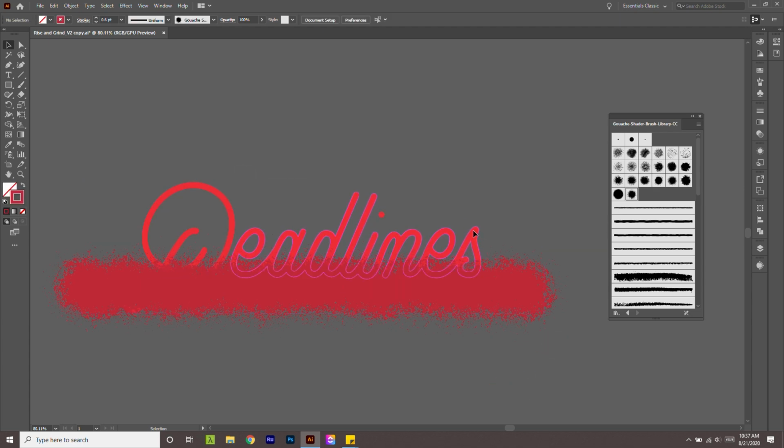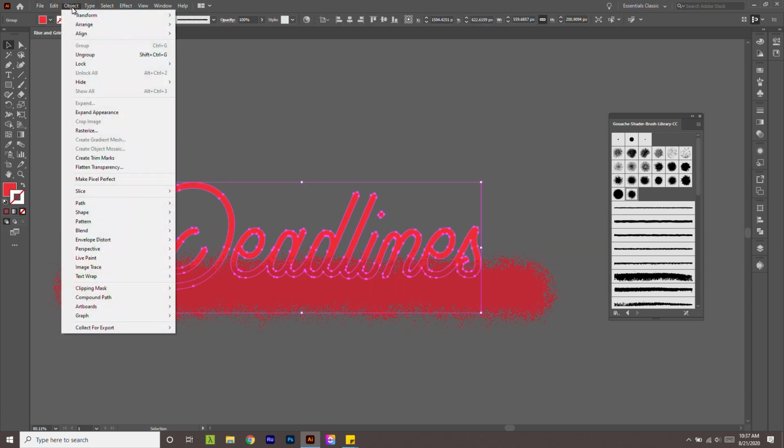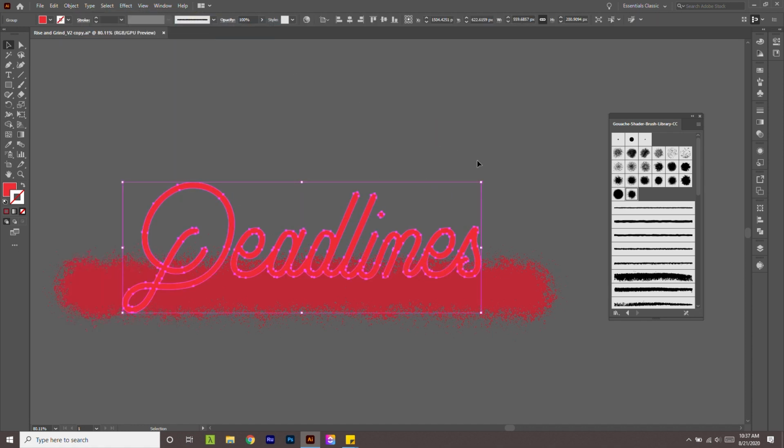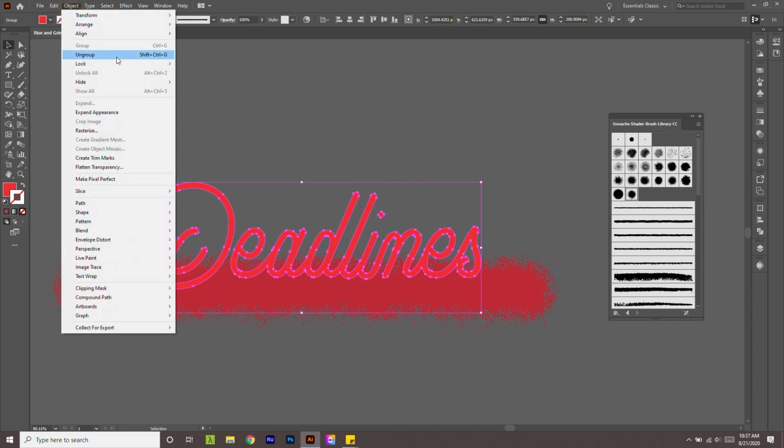And then I want to make sure deadlines is above. So I'm going to go to Object, Arrange, Bring to Front. And then I'm going to select deadlines. You're going to have to select deadlines and then click Object, Ungroup.